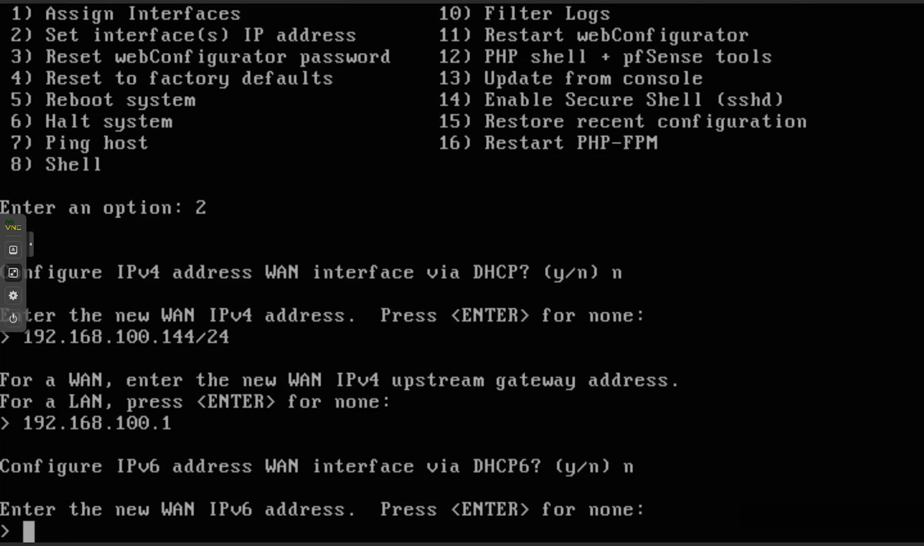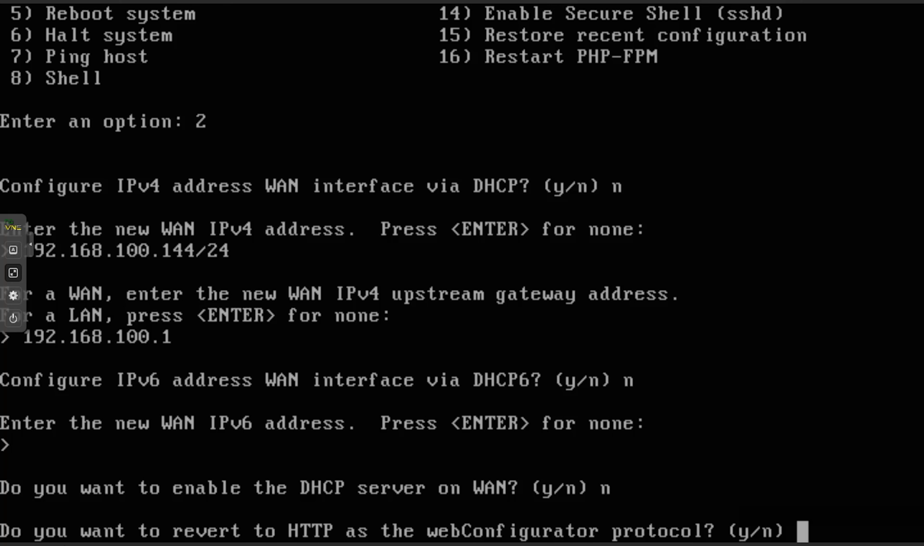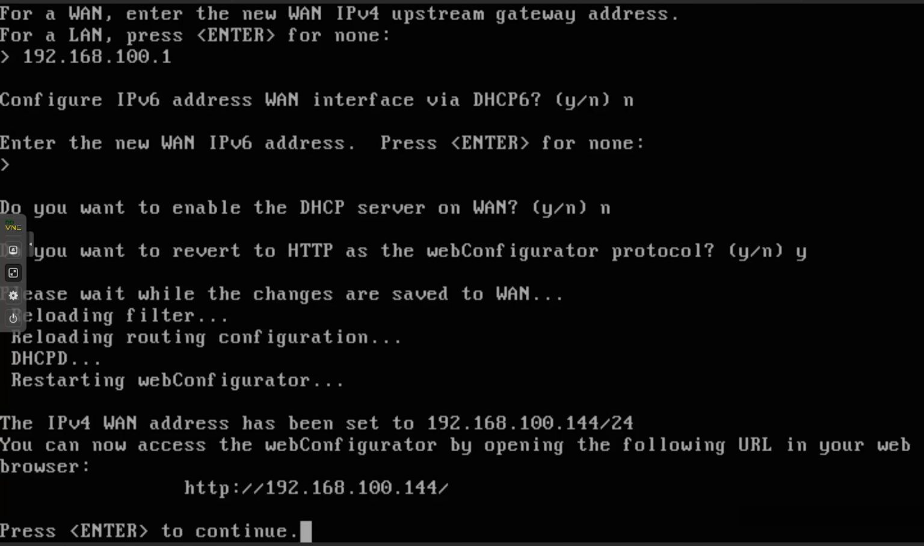Next, I am asked if I want to enable dynamic connection for my WAN connection, in which case I press no. After that, I am asked for the web configuration protocol, in which case I press yes and enter. Then you can see an IP is showing here and it's telling me to access the web.